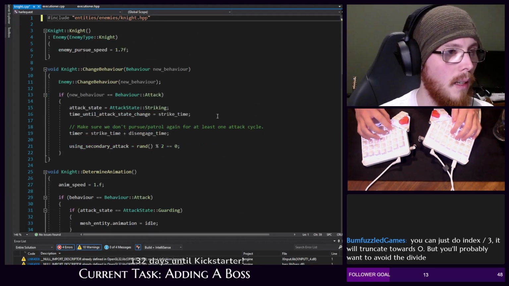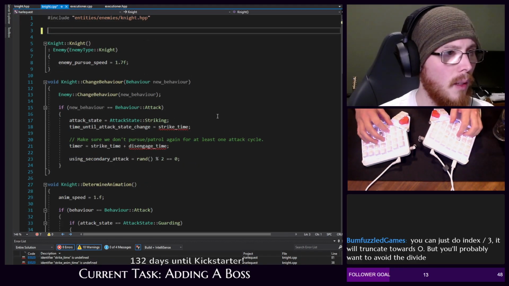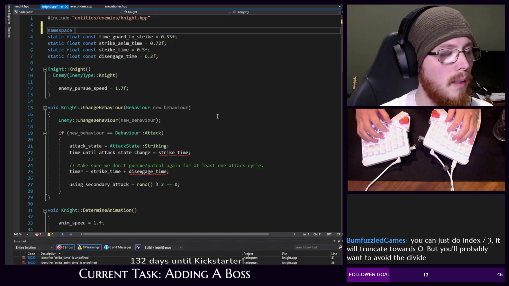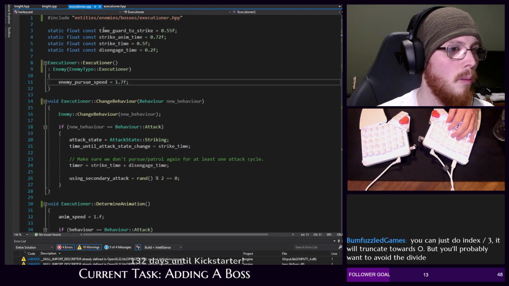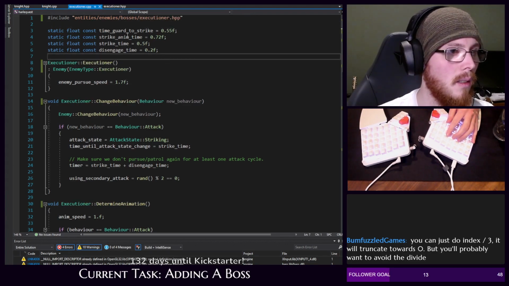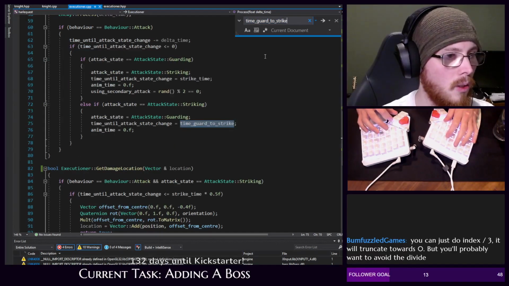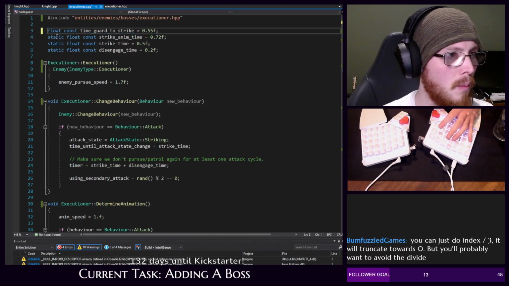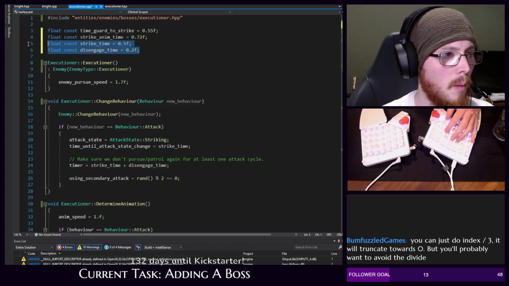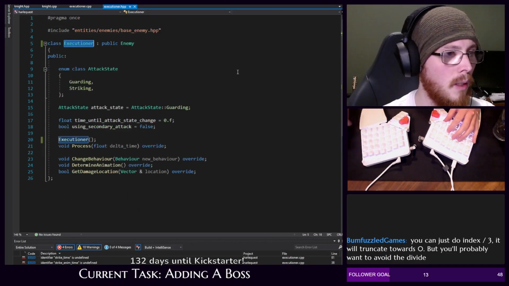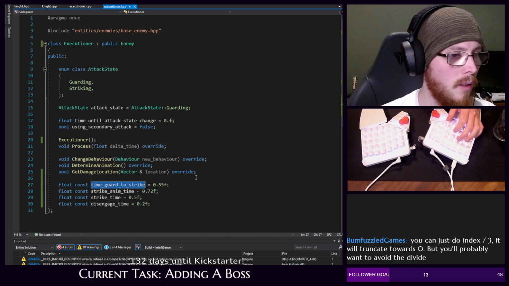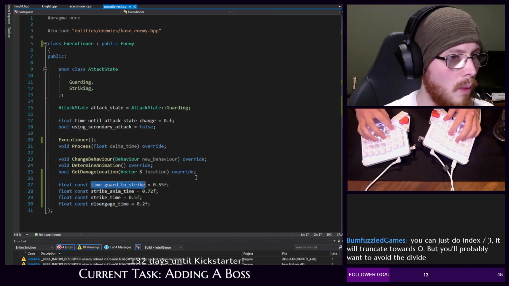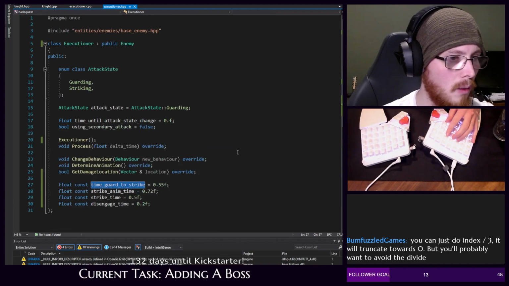So what I'm going to do instead is maybe just going to namespace. I'm in the wrong file because the executioner is the one that I copied them into. So in here, got like time guard to strike and all this. I think if I make these member variables, that might be a better idea. It does mean that if we change them in the header, we'll have to rebuild a lot more code. But to be honest, I'm not going to be changing these too much. I'll probably come up with a different approach to these types of variables at some point.